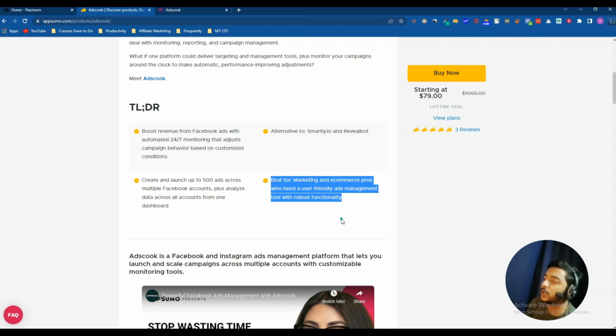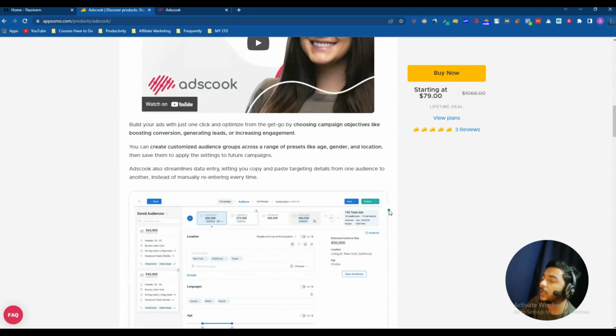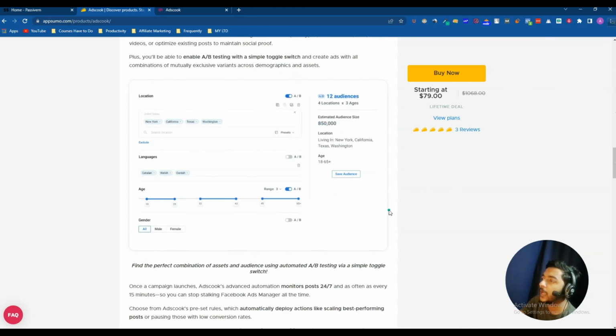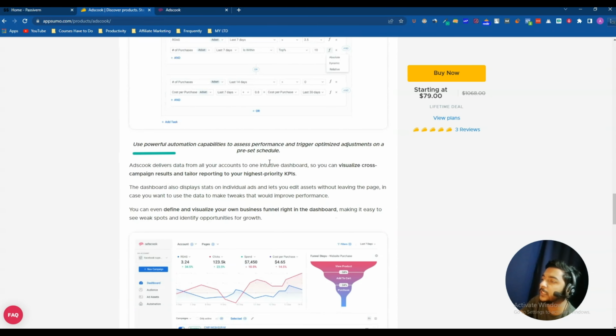So, Adscook is a Facebook and Instagram ads management platform that lets you launch and scale campaigns across multiple accounts with customizable monitoring tools. So, you can automate your Facebook ads and Instagram ads journey using this amazing tool.